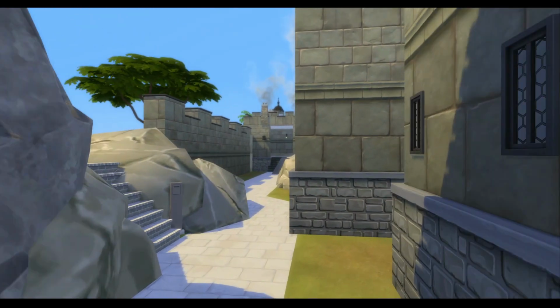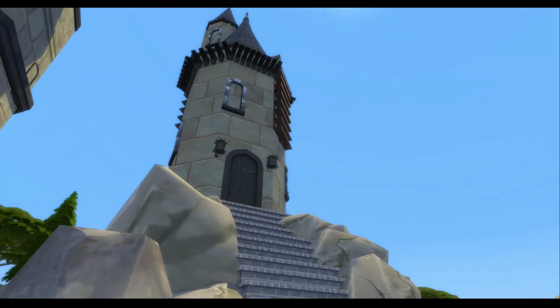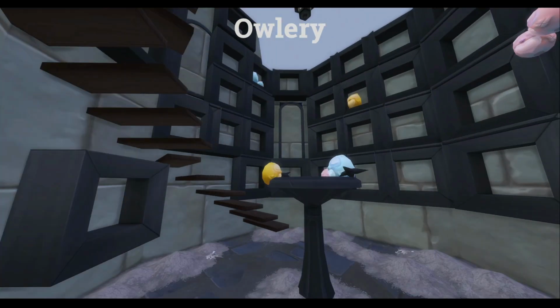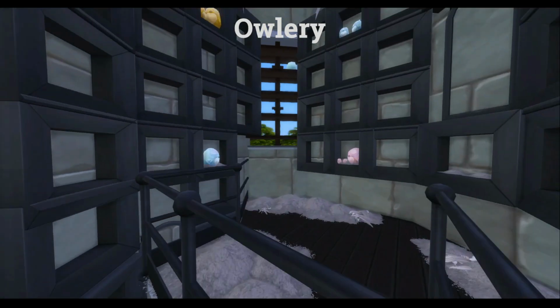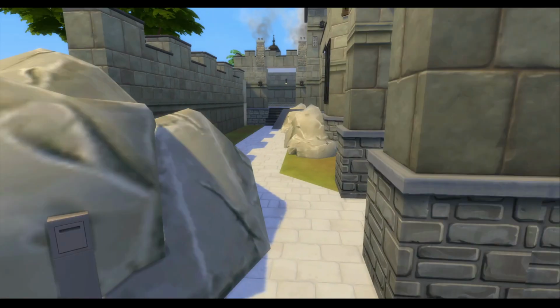The first exterior location we'll look at is the owlry. There really wasn't a good way to make the owlry small enough to fit on the map and allow for the correct shape with any of the staircases in the game, so I created my own staircase that is not actually usable.